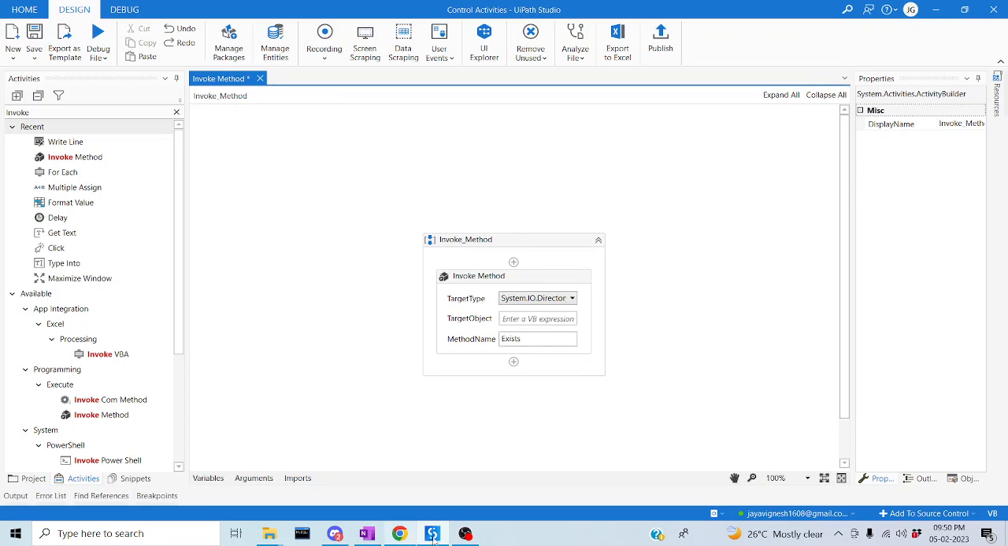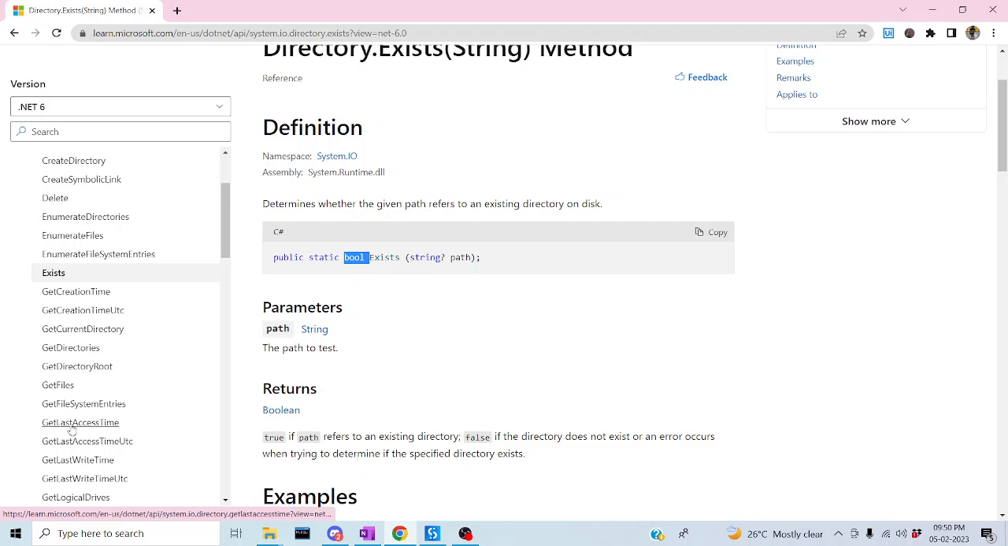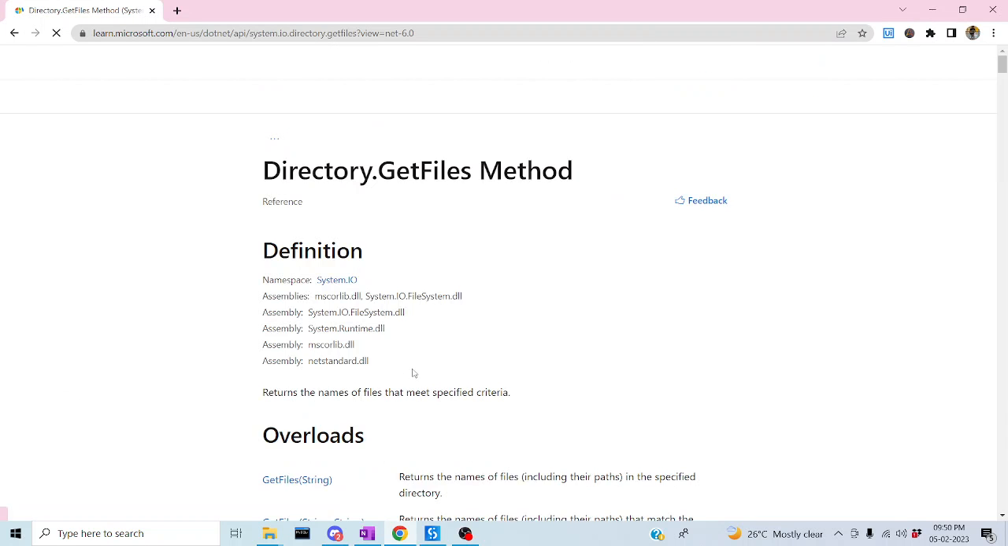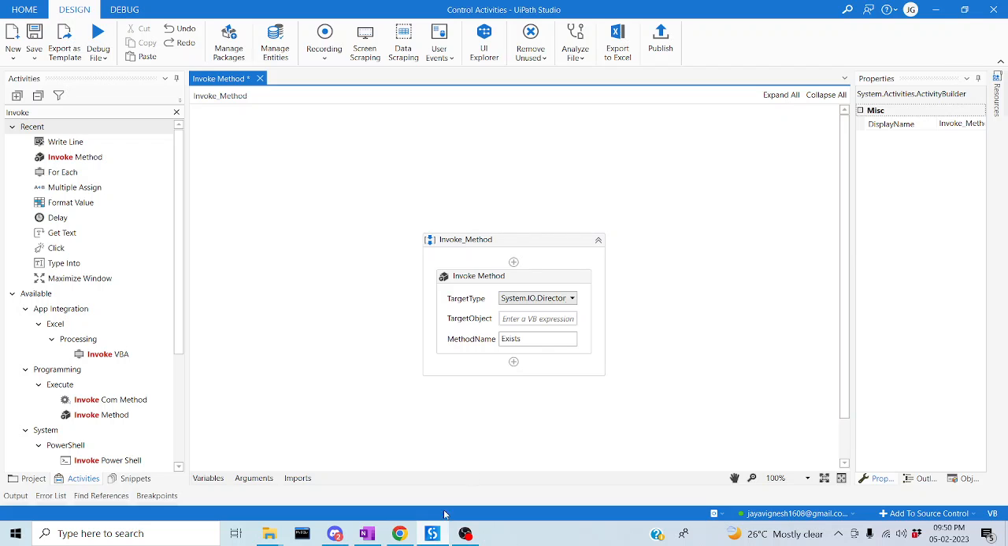Okay, so let me go to the documentary. So here you can see get file. Yeah, I can see the get file here. So what I will do, I'll just go to the, so what is the method over here? So get files. So this is the method. Let me try to copy this and try to pass this now.